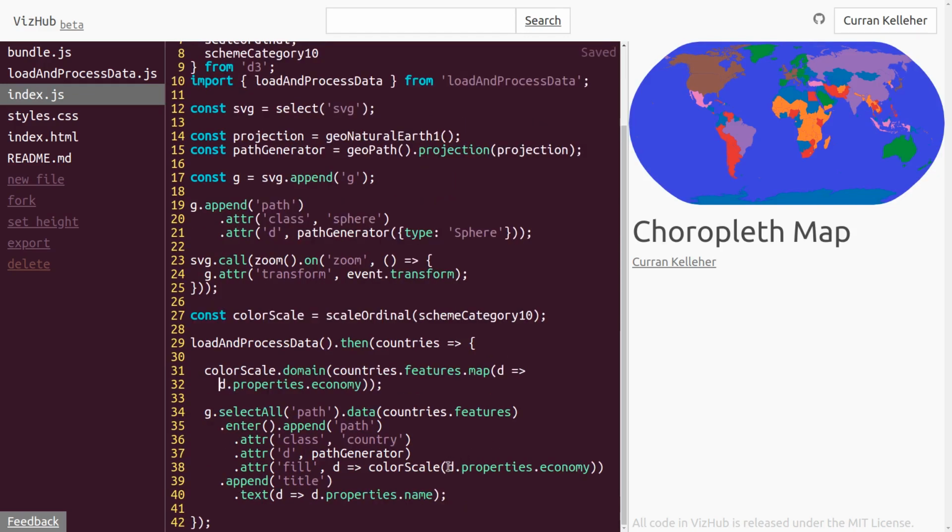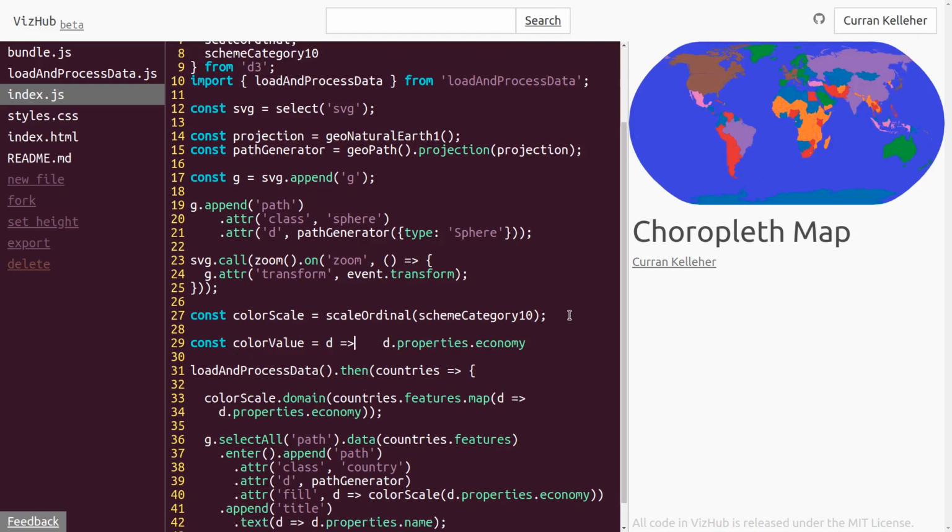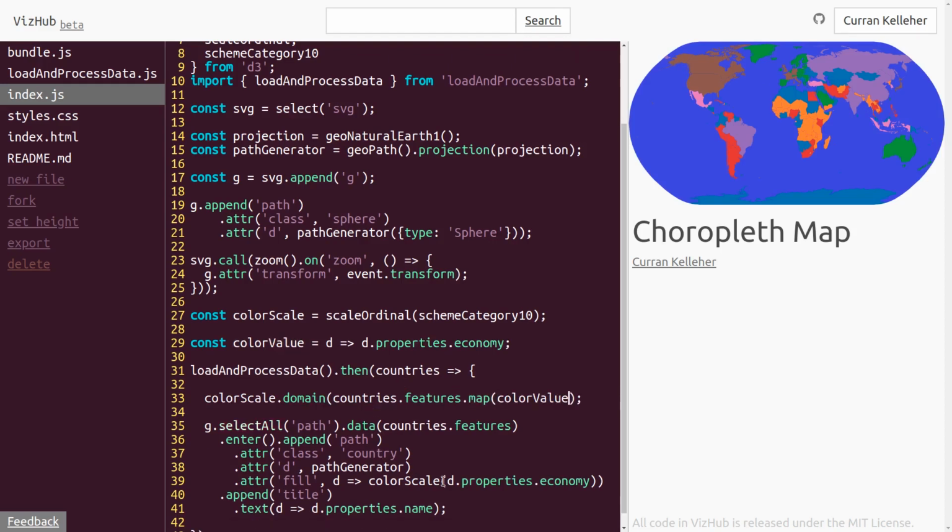And we've got some duplicated logic here already. This function that takes as input D and returns d.properties.economy, I'm going to factor that out into another variable called color value, a value accessor. That just returns d.properties.economy. And we can use this function here in map and also here when we define the color. So we can say color scale of color value of D.